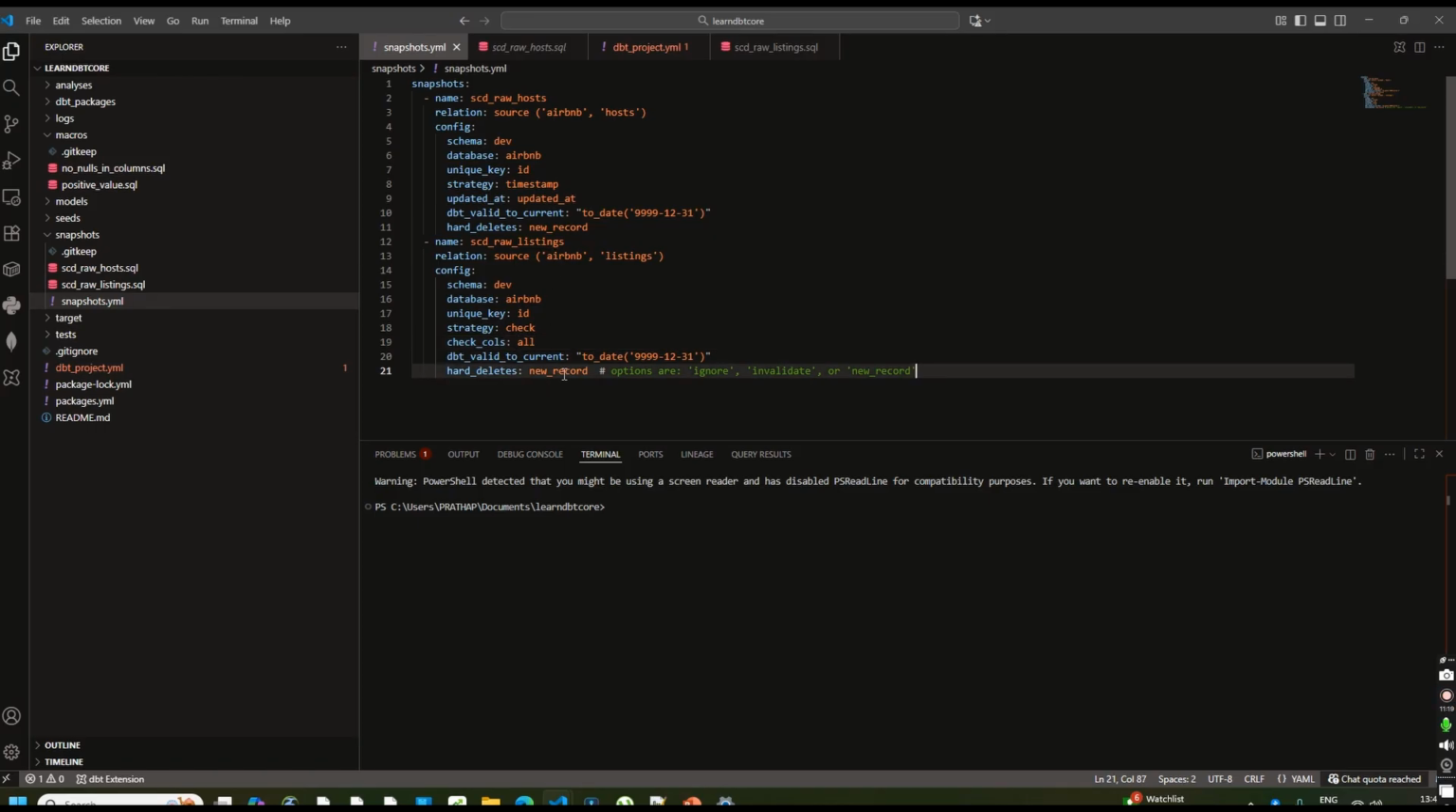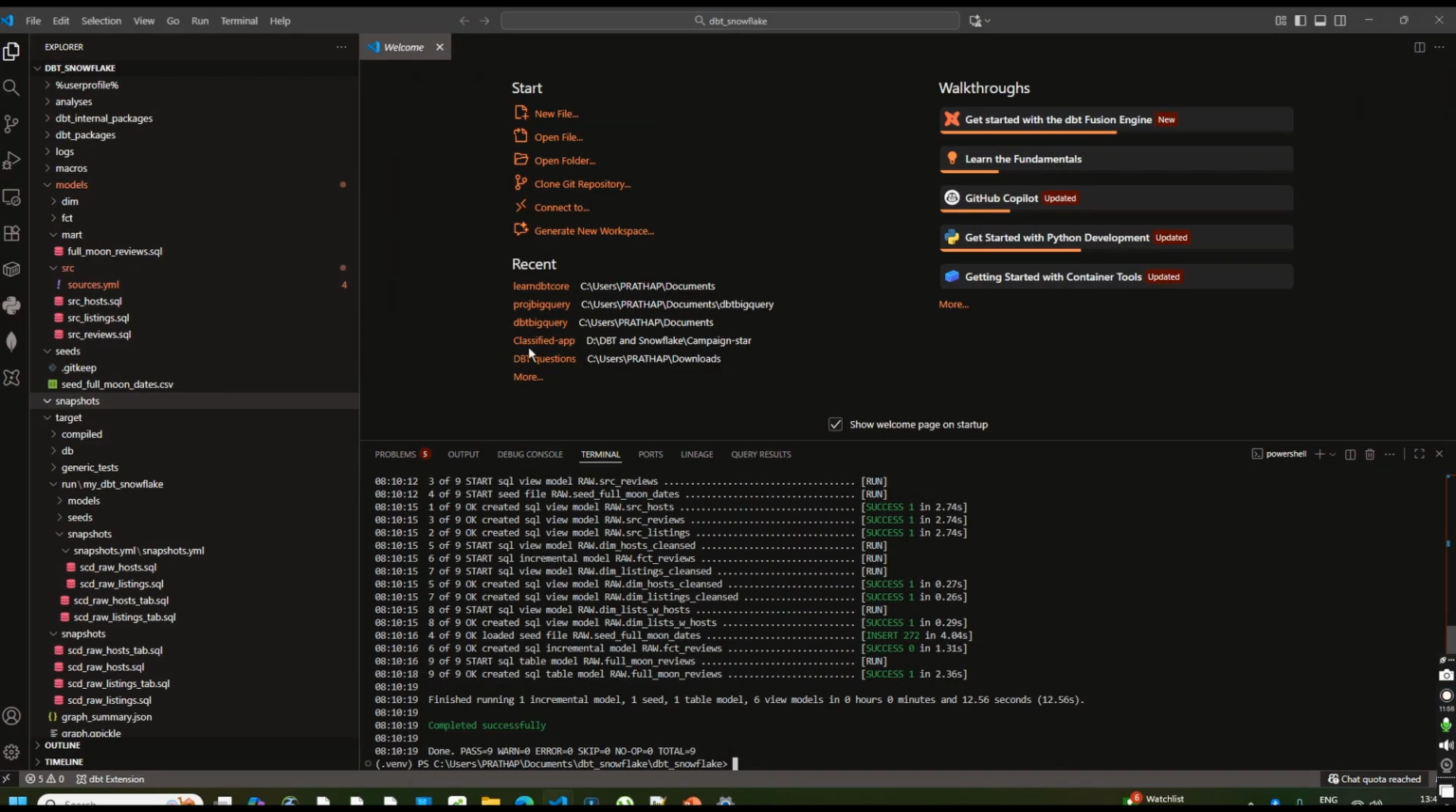And there is one more option, hard deletes. Hard deletes means we are telling dbt what to do if my record got deleted. We can ignore it, so don't do anything, or invalidate it by creating a date field to say this is not required, or create a new record and make that a flag as true, which means the delete flag will be true. We will see all this in this class.